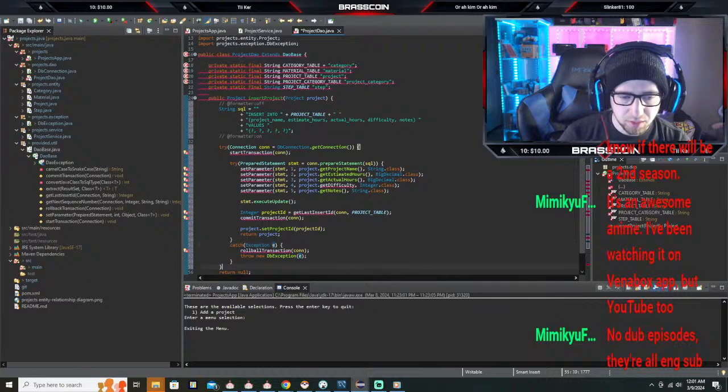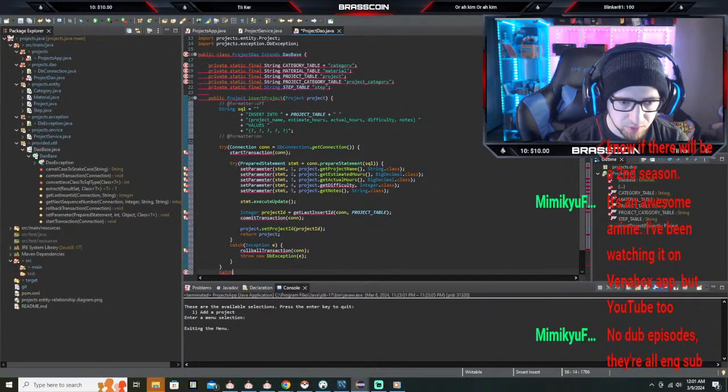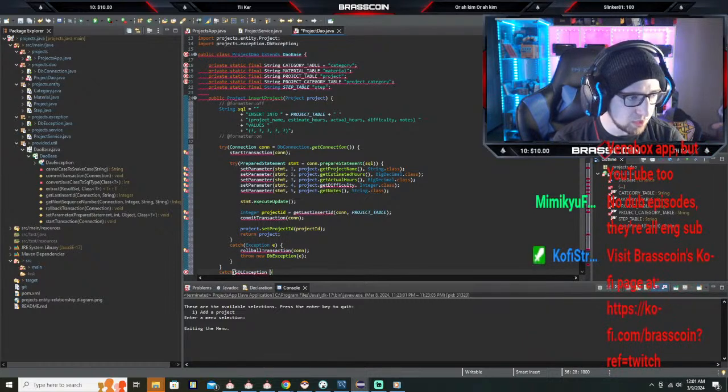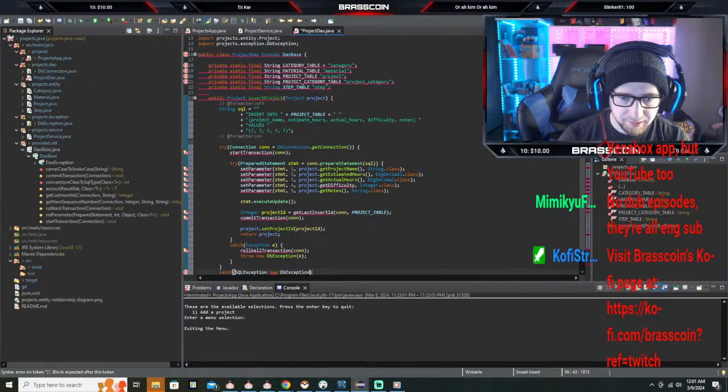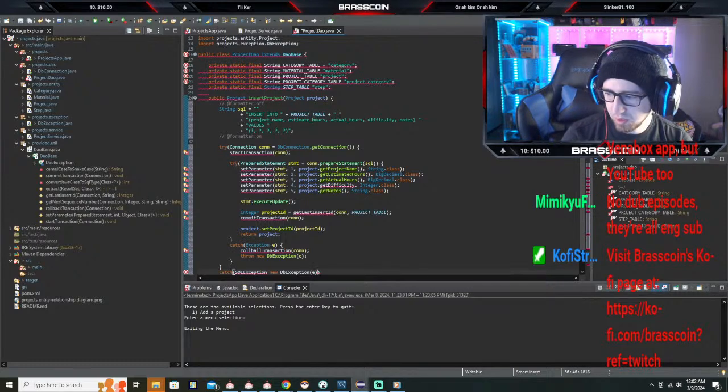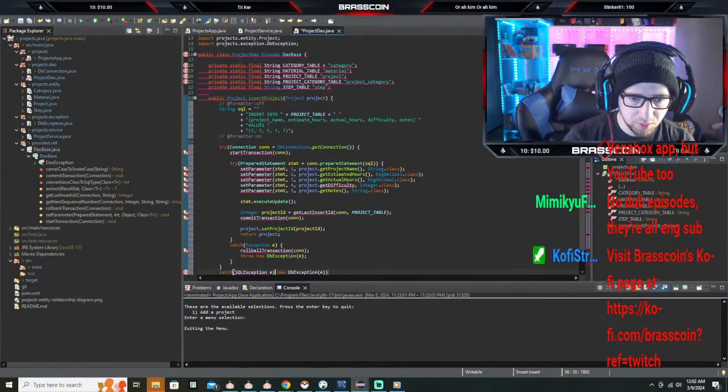And that ends that one. And now we need our outer catch, which is the SQL exception, which basically says, hey, if you can't connect at all, throw this exception. And it shall also be labeled E. There we go.